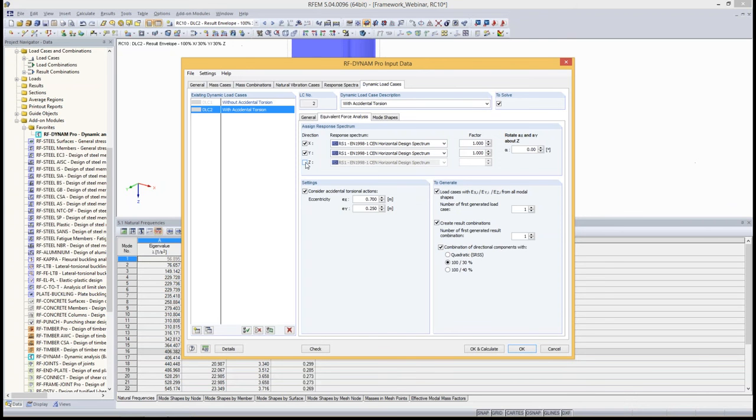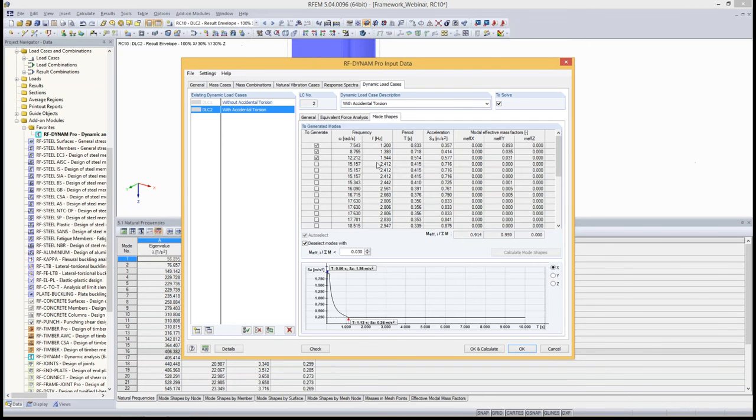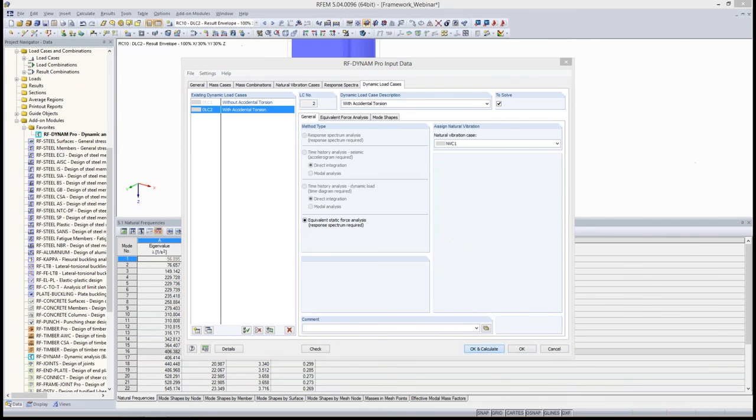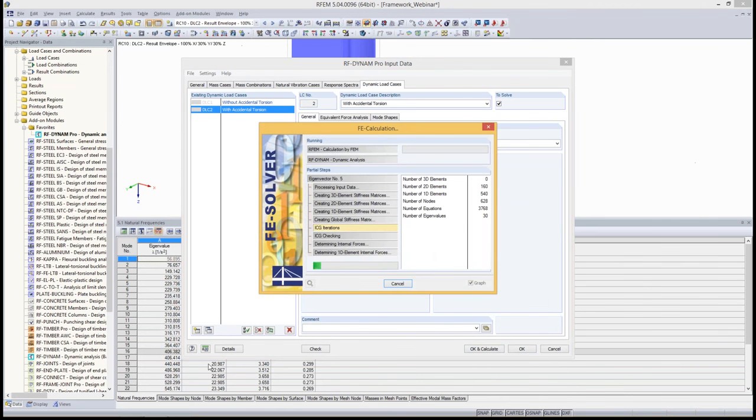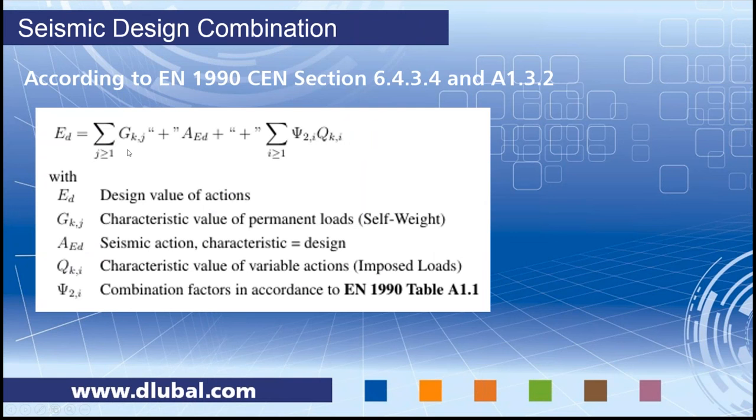So I clear the checkbox and I will show you the difference in the created load cases and result combinations now. That's the final setting we want to use. The mode shapes are just staying the same. Here again, you see the 0, so the Z direction is not relevant at all. I click OK and calculate. And now the final thing we have to do is to build a seismic design combination in accordance to the Eurocode 0.